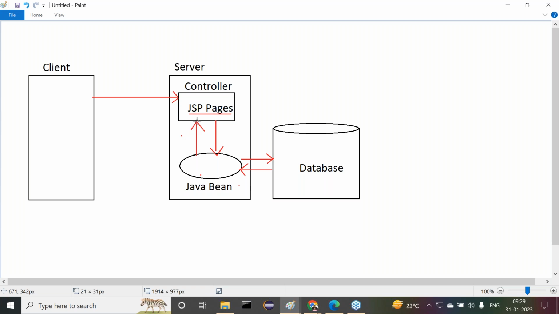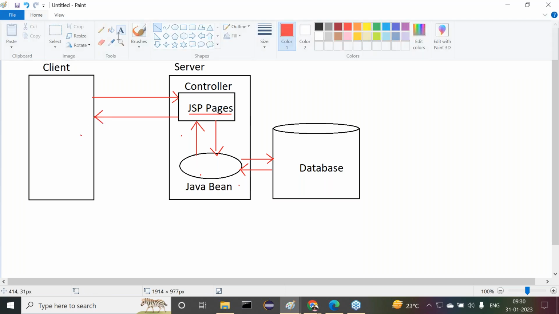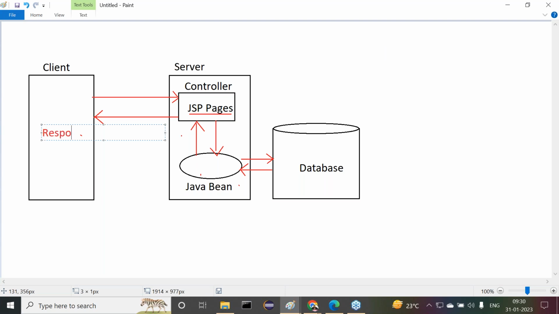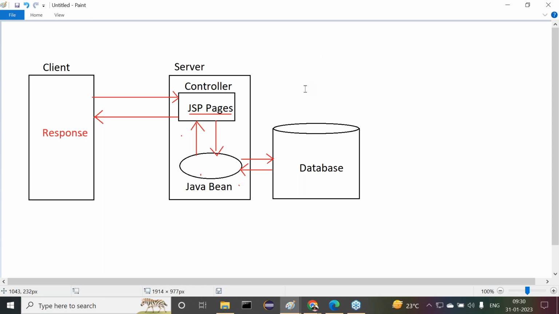Here the controller is a JSP page. Now the JSP page is able to provide a response back to the respective client. Here we can see some response clearly. At the client, we are able to see some response. This is the model 1 web application architecture.